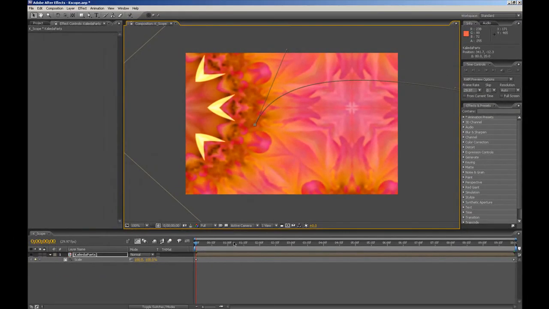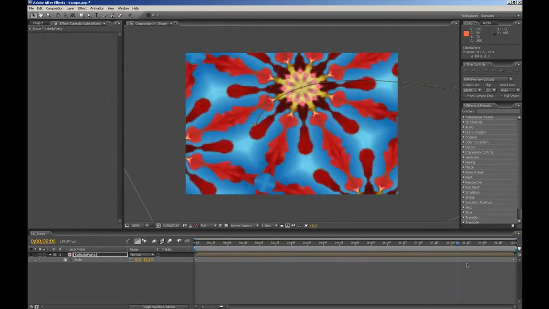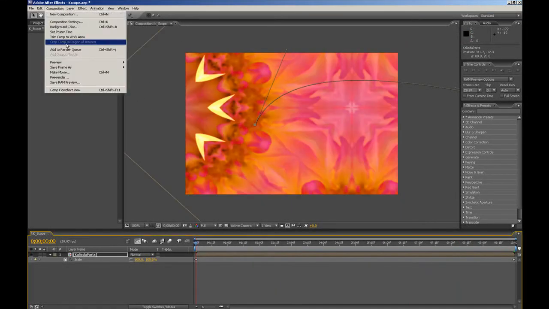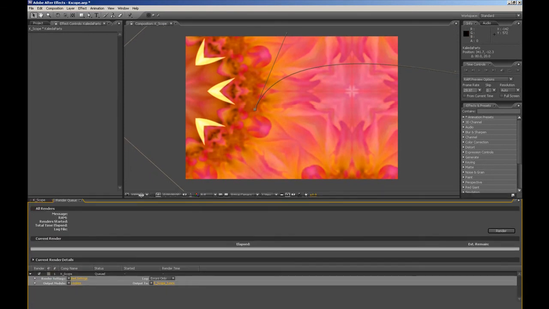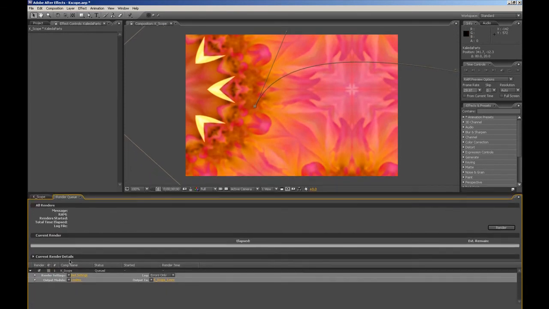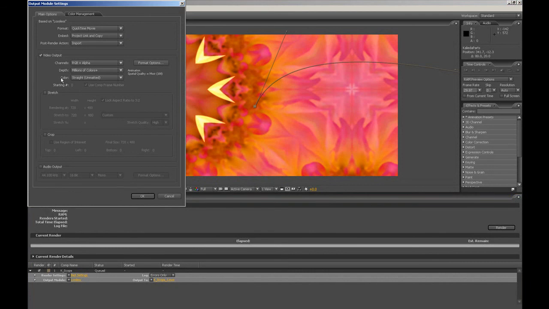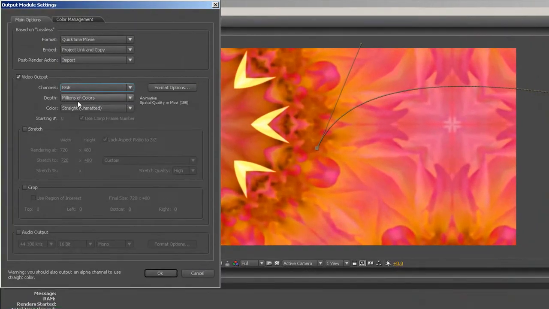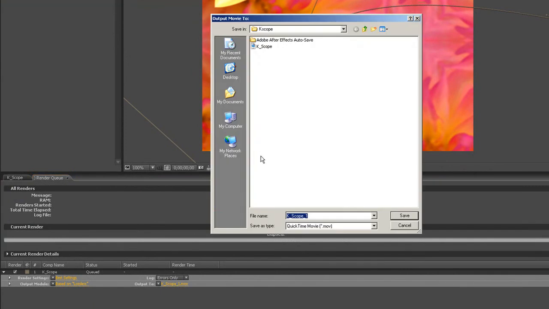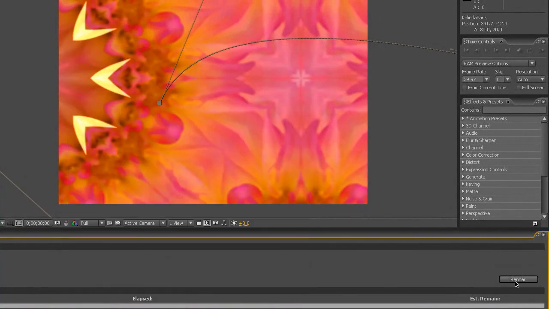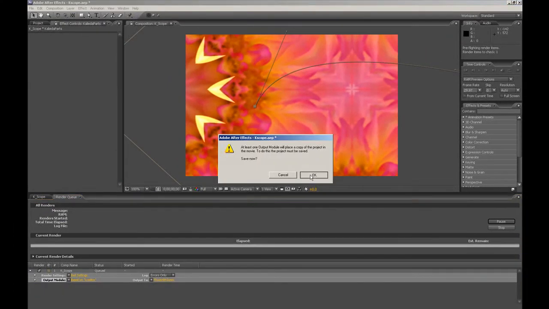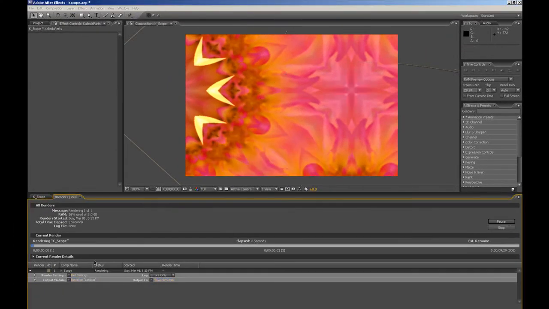Okay, so once we're done, we can set this up to render. So Composition, Make Movie, increase my screen size here. I'm going to go under Lossless and make sure that I'm set to just RGB. I don't need any alpha channels. My color is going to be set to pre-multiplied. I'm going to click OK. I'll name this flower background. Hit save, hit render, and we're ready to go.